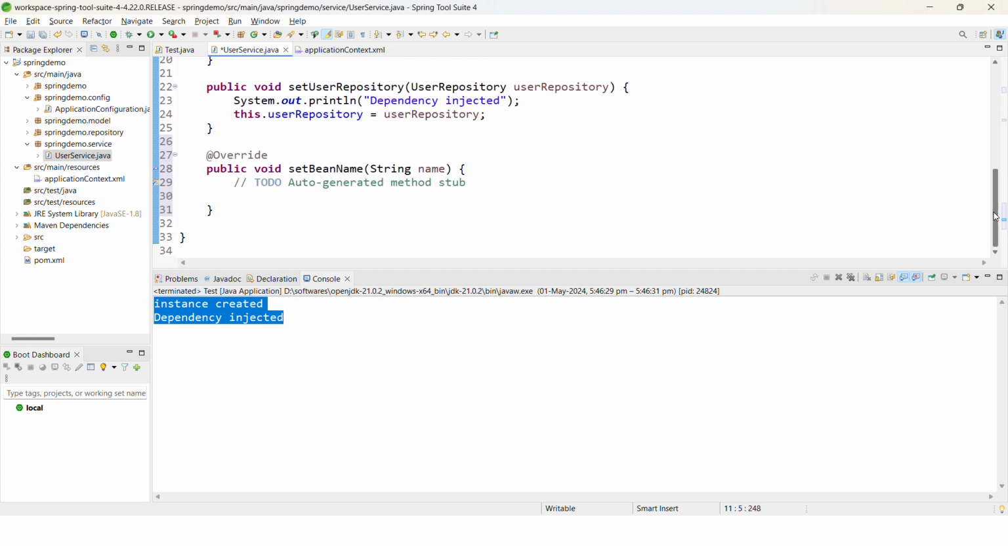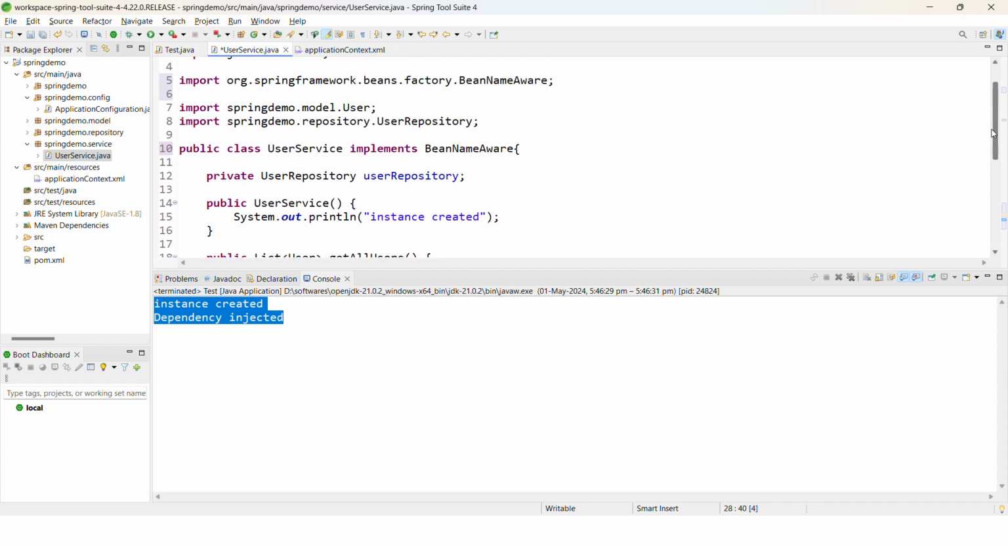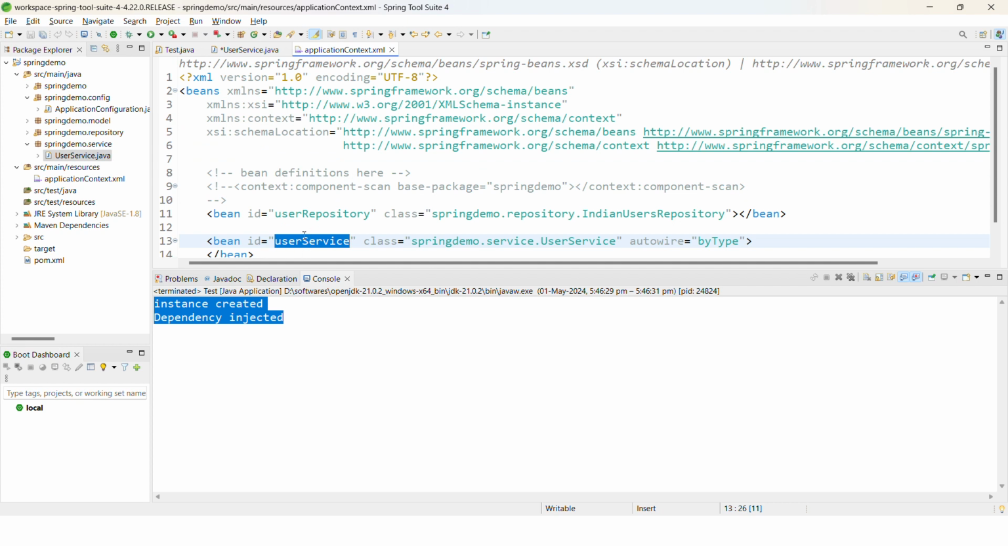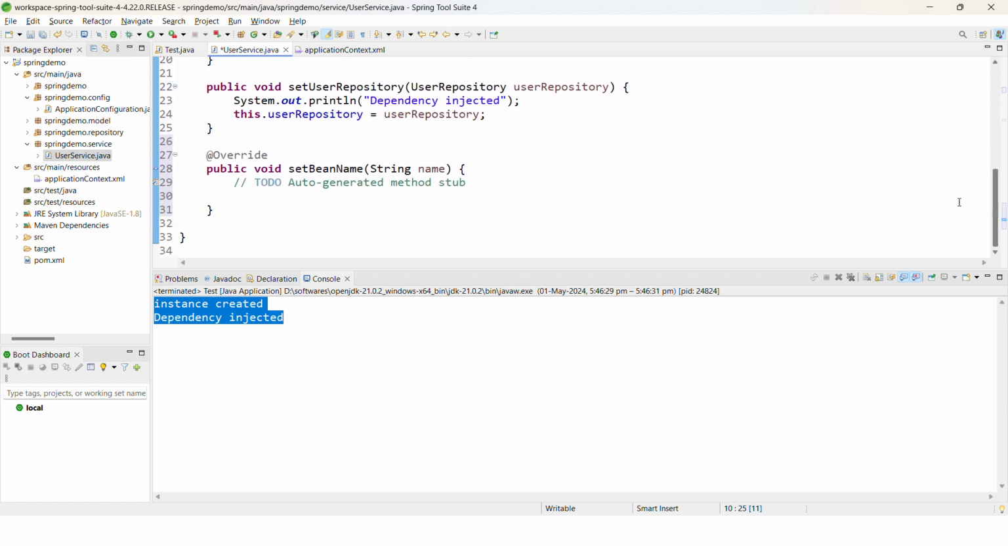Okay, so let's go to that. So what is the method we have? setBeanName. So the bean name it will pass. What Spring will do is take the bean name of this user service. What is the bean name of this user service? If you go to this XML, this is userService only, starting with small u, right? Actually the class name starts with capital U, but the bean name starts with small u. So it will pass the bean name, userService, as an argument to this particular method here, so that we can print and see.